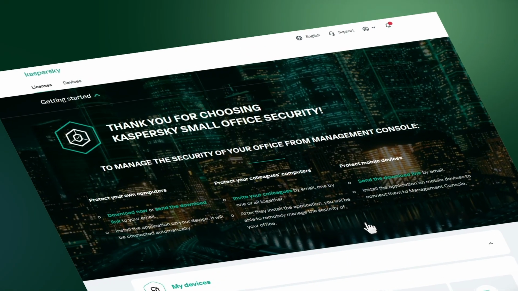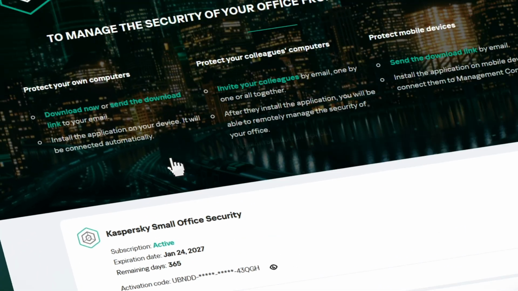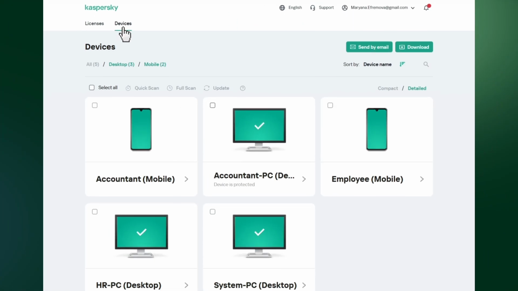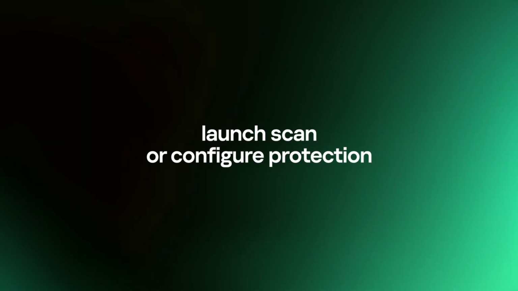In the licenses section, you can invite colleagues via email and view license expiration dates. The devices section displays all team computers and smartphones. You can remotely launch a scan or configure protection on any device.